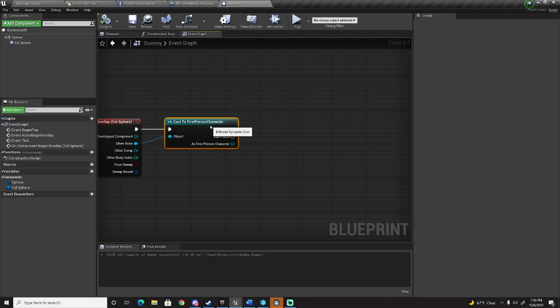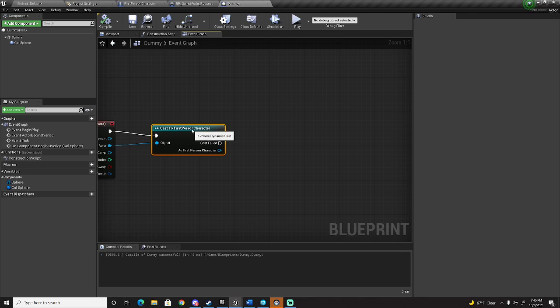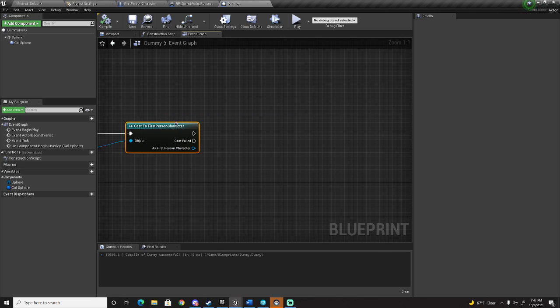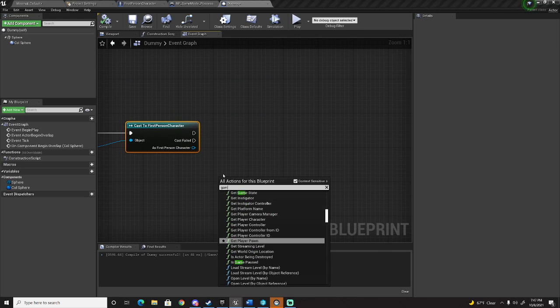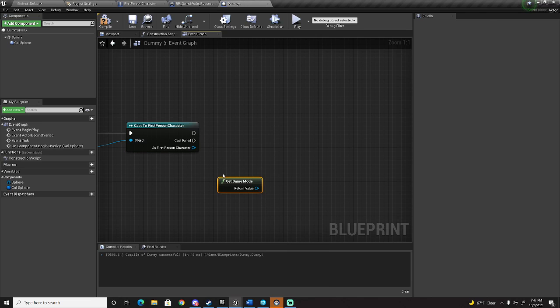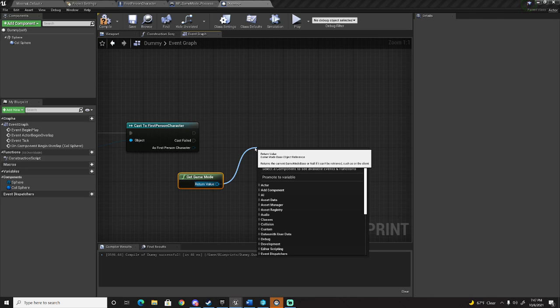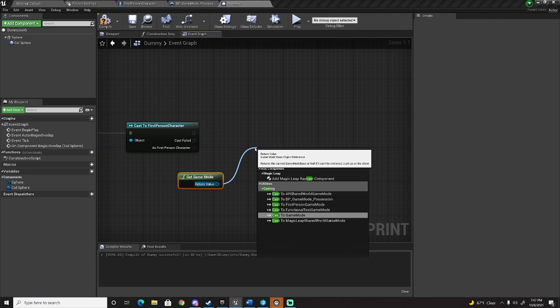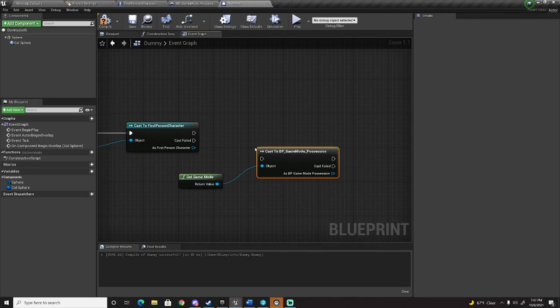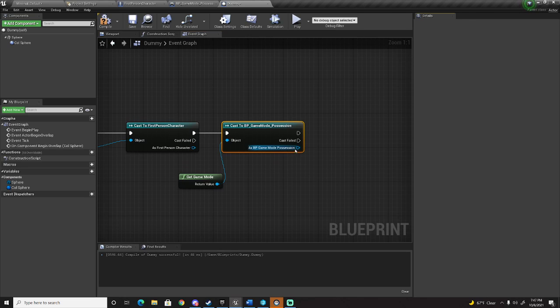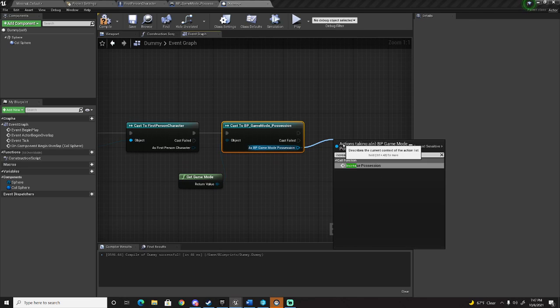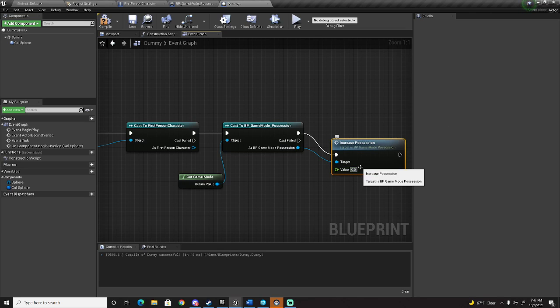Right here, I need to test to see if this is the first person character. If it is, then I'm going to get the game mode. Is it the game mode? Then I'm going to cast that to our possession game mode. And then from here, increase possession, we'll say by 10.